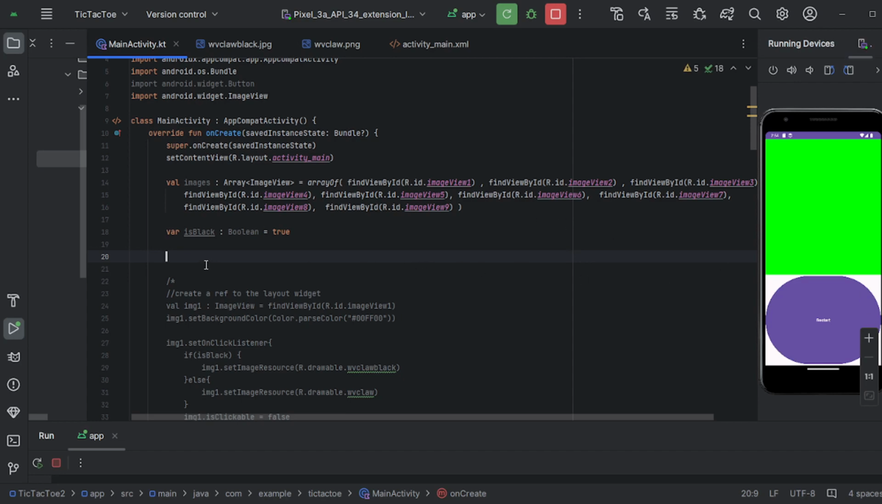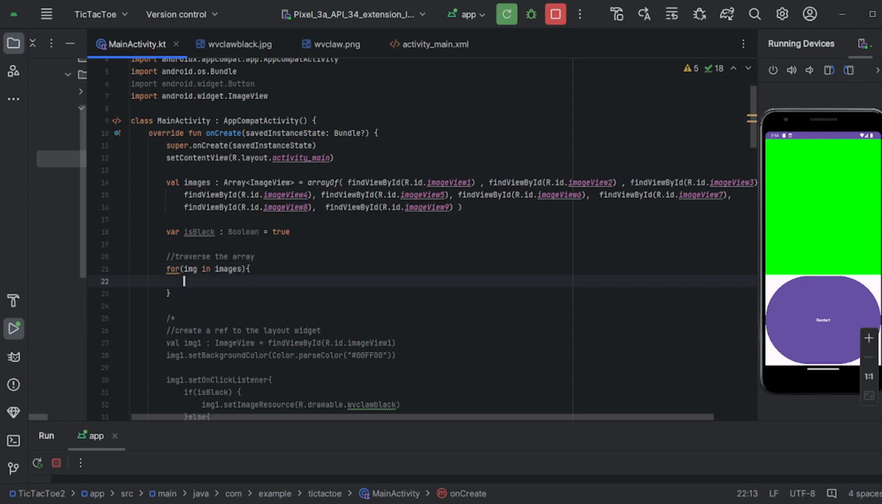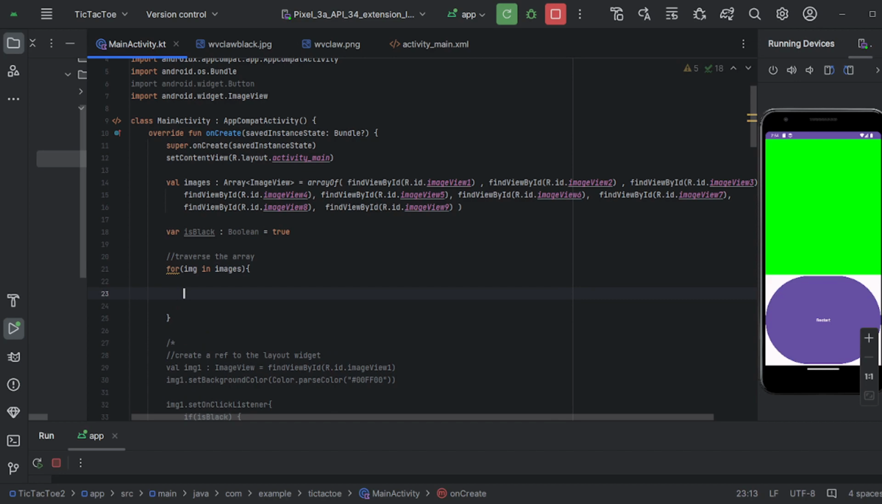So now why don't we traverse the array, and we're not going to do it with an indexing for loop. We're going to do it with kind of like the enhanced for loop version from Java, where you say, okay, for every img, where img is any temp variable name that I want, in images. It's going to automatically traverse the list, and then from there we can do whatever we want.